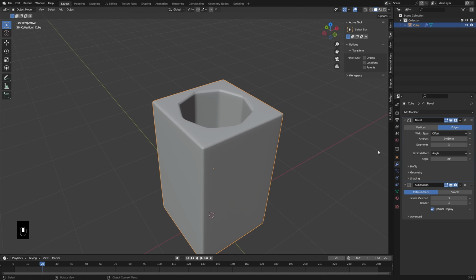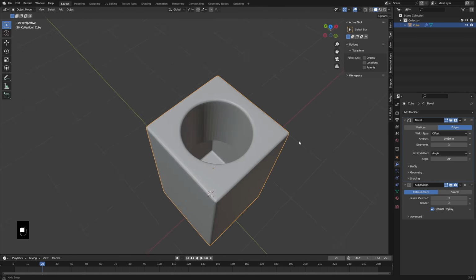But the reason that that's happening is because there's a limit method here. So Blender is basically being told that any angles less than 30 or sharper than 30 or greater, I don't know. But this angle method will basically tell Blender which angles to bevel and which not to. So we obviously want to bevel these ones on the corners, and those are 90. So we can basically just turn this all the way up until it's just a little bit less than 90. So something like 70 is going to work just fine there.